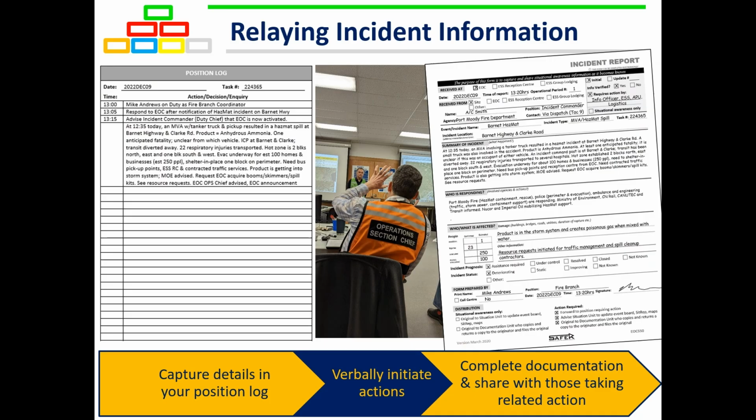When the EOC receives a situation update, this information is usually received by operations, who maintain contact with field response and support elements. Incoming updates may be a combination of situational awareness, actionable intelligence, and/or resource requests. Operations should initially record this information in their position log. It should then be verbally relayed to those who need to take any related actions.